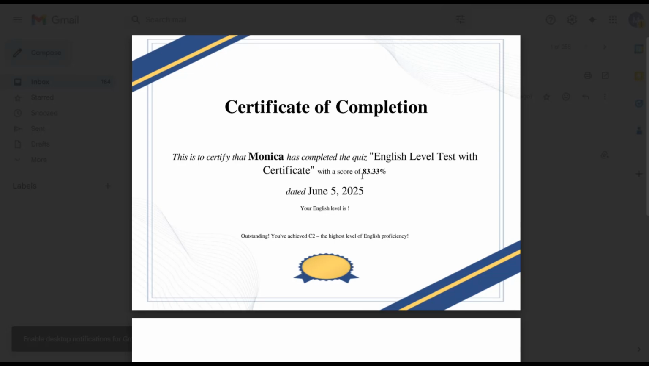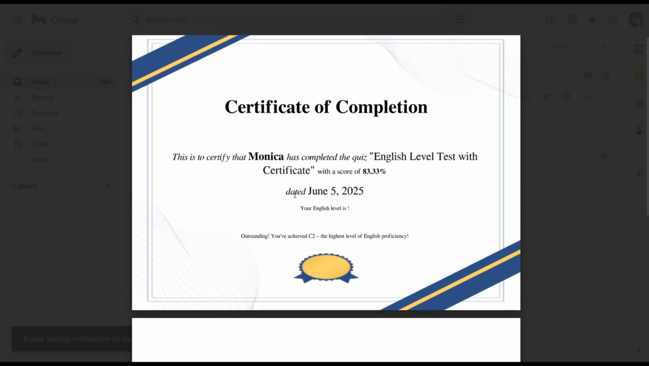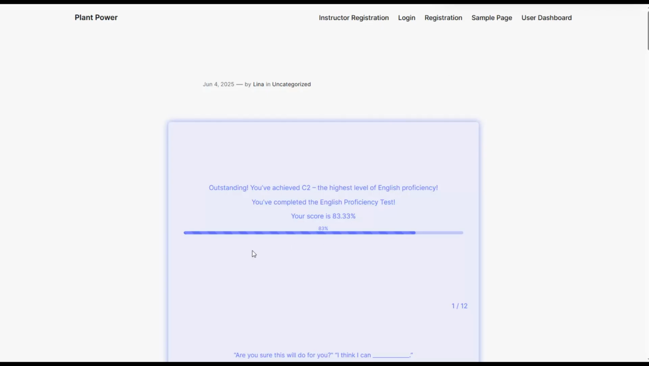And here is the best part: they can download it, save it, and even share it directly on their social media platform. Imagine your learners showing off their achievements, tagging their friends, and getting them to take your quizzes too. It turns a simple quiz into an engaging, shareable experience, and it's a great way to organically grow your audience. So stick around because I'm about to show you how to get the exact same result on your own site. Let's head over to our WordPress dashboard and start this from scratch together.